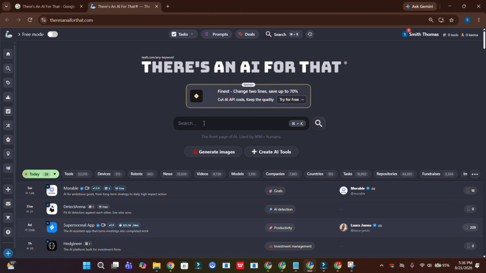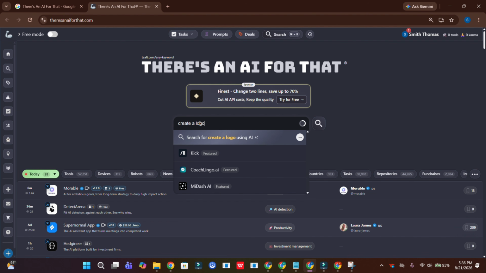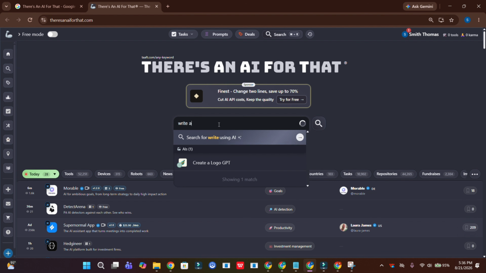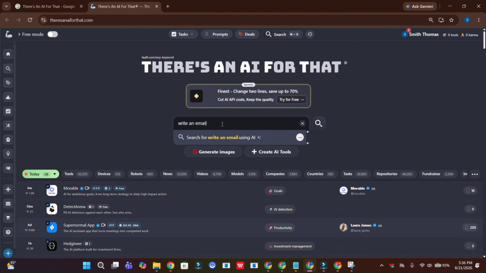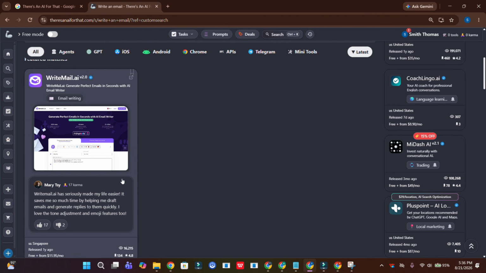Step 1. Go to the main search bar at the very top of the page. Step 2. Type exactly what you want to do in everyday English, like create a logo or write an email. Step 3. Hit enter to see your customized list. Step 4. Look at the filter options on the side and click free. In less than 10 seconds, we weeded out all the complicated stuff and found a free tool ready to use right now.